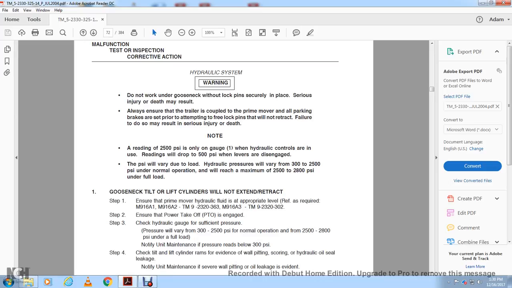Gooseneck tilt or lift cylinders will not extend or retract. Ensure that the primary mover hydraulic fluid is at the appropriate level, in reference to the requirements in TM 9-2320-363, M916A1, A2, A3, and TM 9-2320-302. Ensure the power takeoff is engaged. Check that the hydraulic gauge pressure is sufficient.